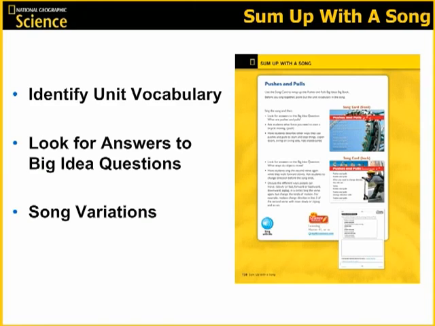At the end of each unit, following the conclusion lesson, students sum up what they've learned with a song. The songs are set to common tunes, and if you aren't sure what they are, an MP3 is available on MyNG Connect. The songs help students review the unit vocabulary, the big idea questions, and provide opportunities for students to develop their own interpretations of the song.